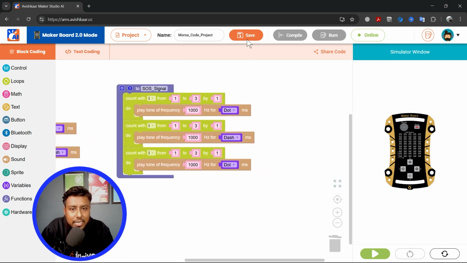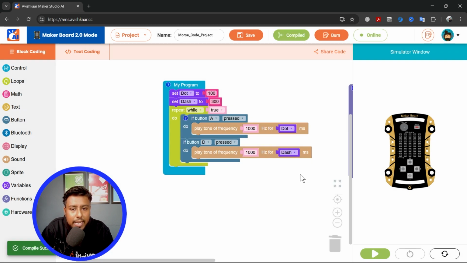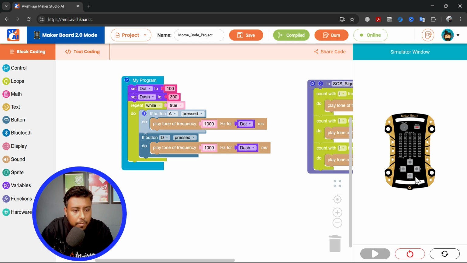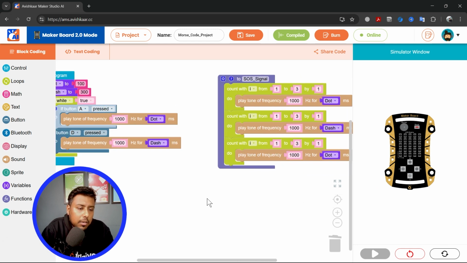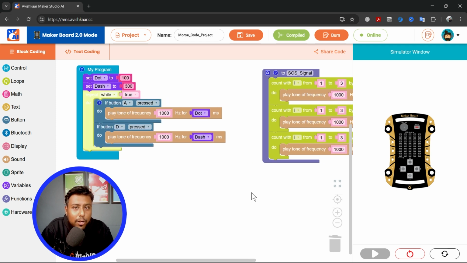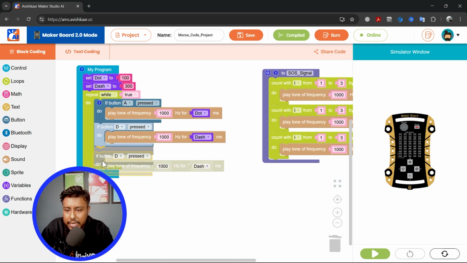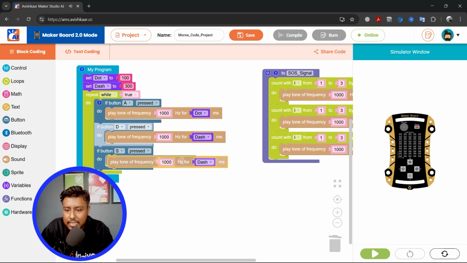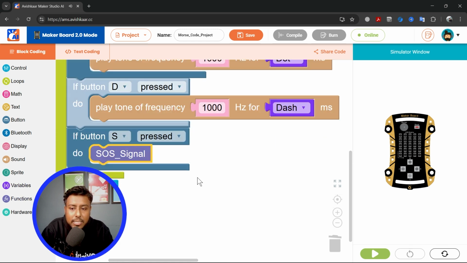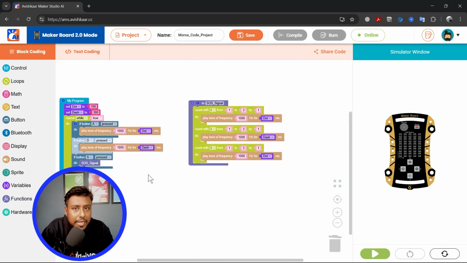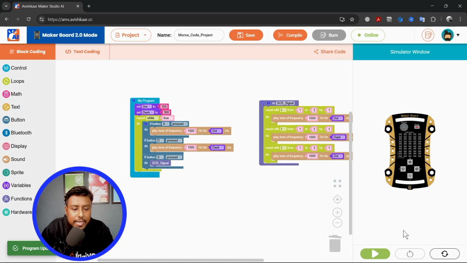Now let's test it. So save, compile and play. In order to test it, I forgot I need to add a button. So I'll just stop it. I will just duplicate it. I will select S and then I'll use the function this. So whenever the button S is pressed, the SOS signal will be sent out. Okay, so again save, play and listen.